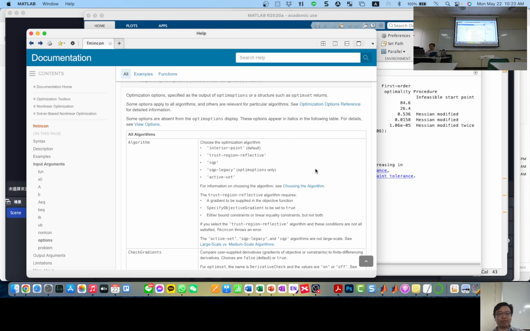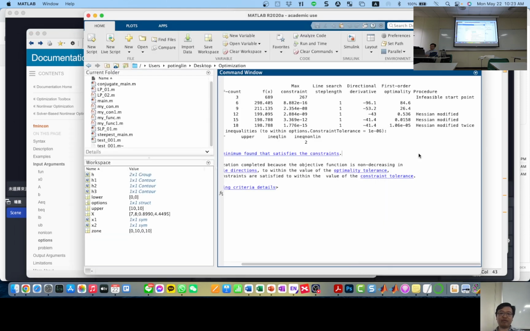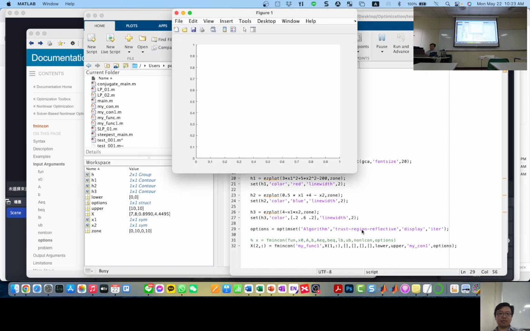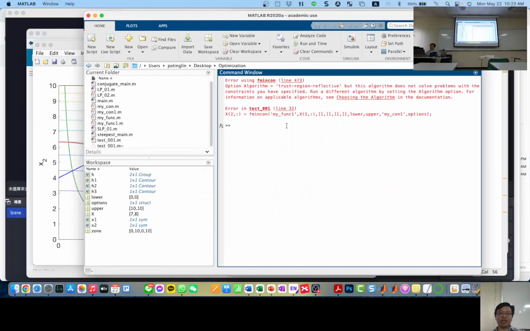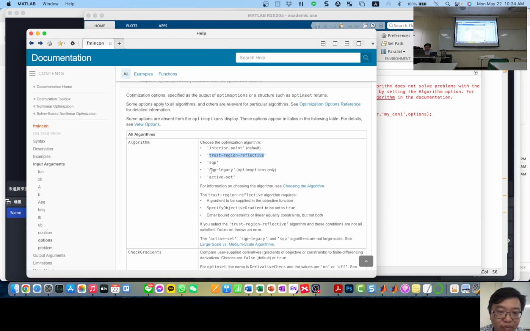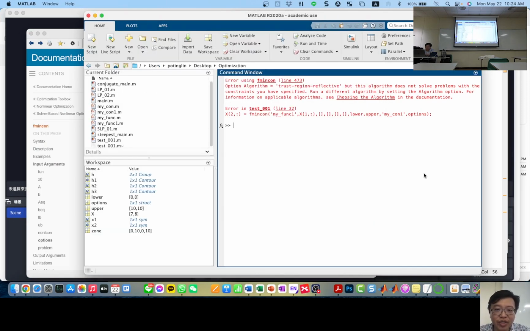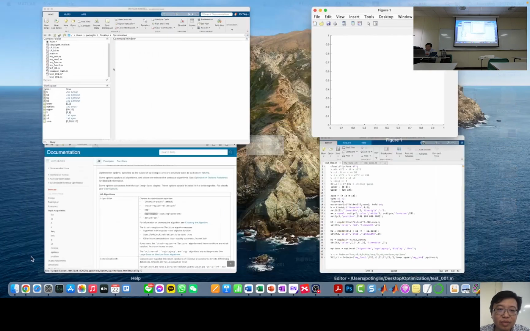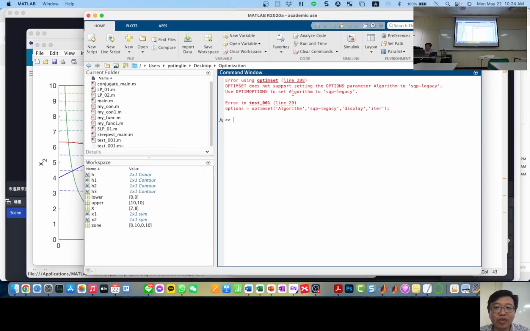Is there a method that performs second order derivative? Let me try this trust region reflective. Okay, it doesn't. Okay, if it doesn't solve, it doesn't solve. It will just give you an error message. So it tells me it doesn't solve the problem. How about this SQP legacy? Okay, this doesn't solve as well.